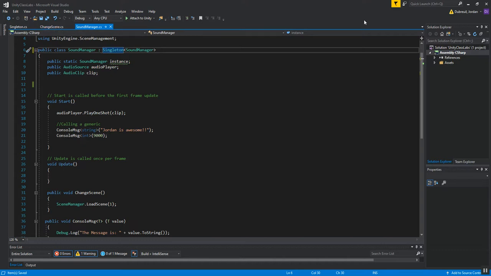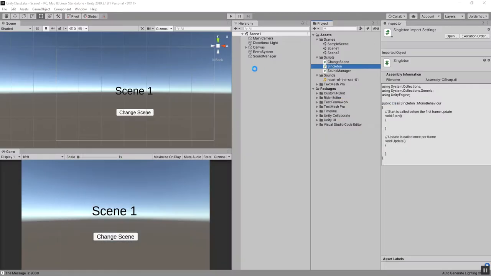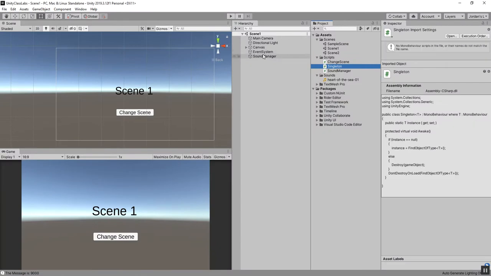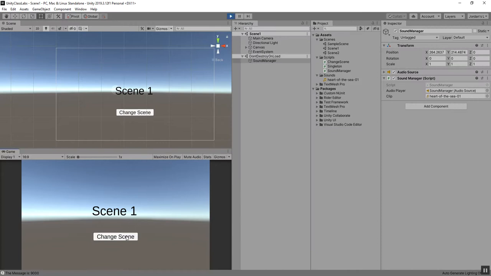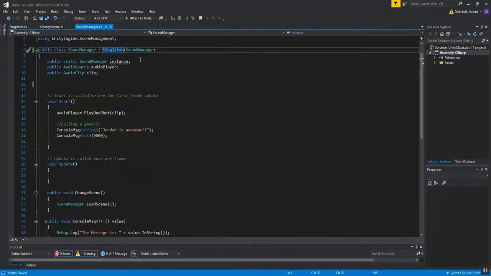So I'm going to save this and then head back to Unity, and I just want to make sure that this is still going to operate the same way. So I've got Sound Manager here. Everything seems to be set up the same way. We're going to hit play, change the scene, and looky here. Don't destroy on load Sound Manager. So it's still operating the same way it was before. I'll make sure that all the files are saved, and yeah, it's working perfectly.